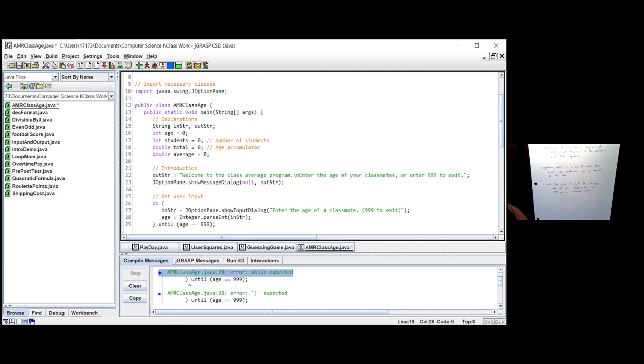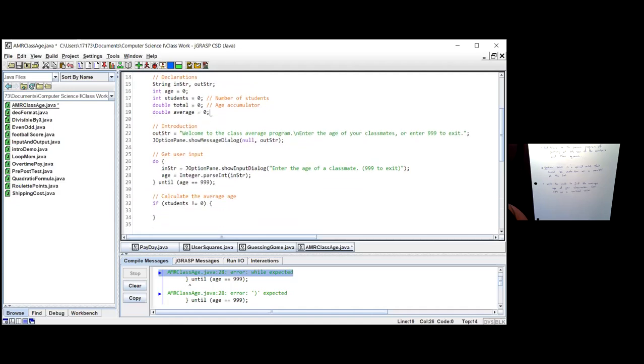So go scroll down to line 26. And here's our do loop. We input a string, we ask for an age, okay? And we take that age and convert it to an integer, okay? And if the age equals 999, it's going to actually kick us out of there. Now, what else?